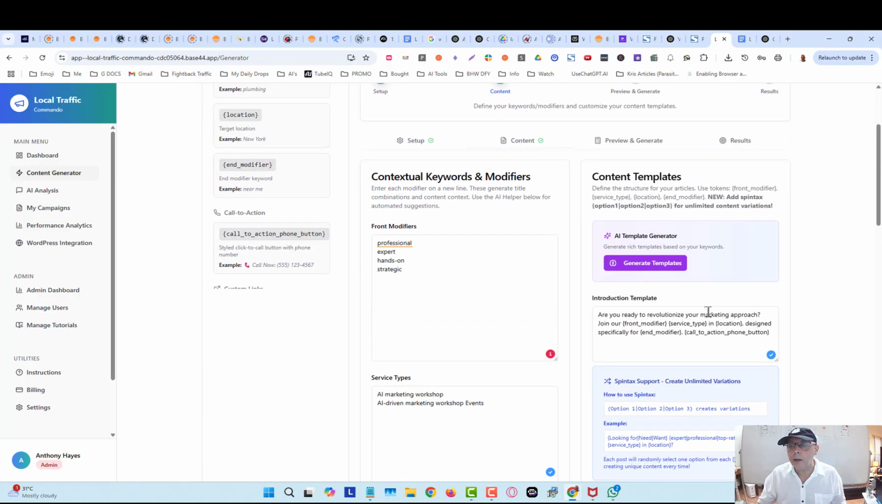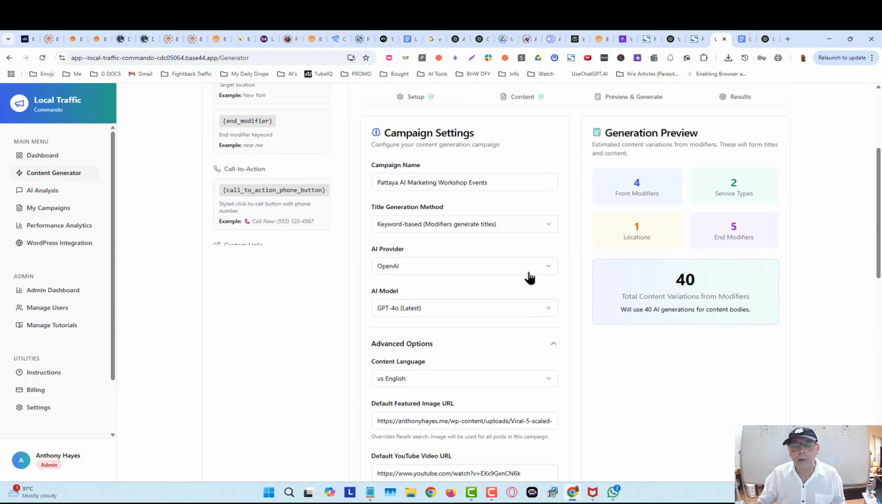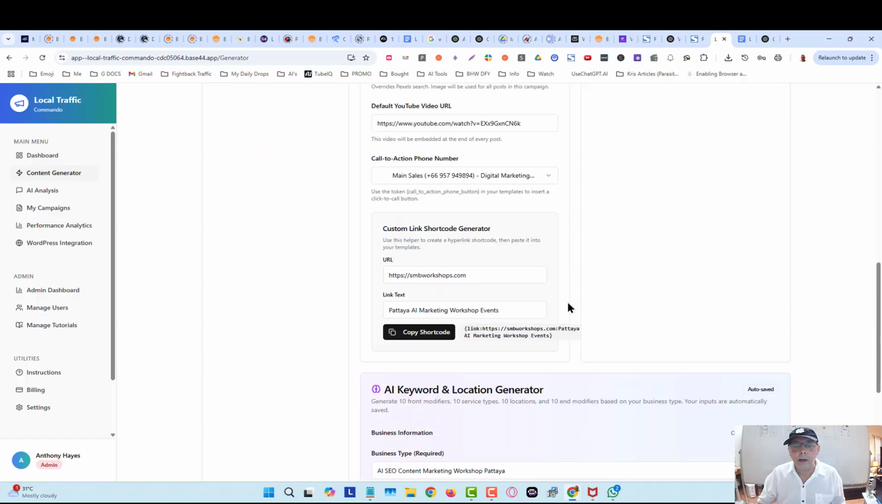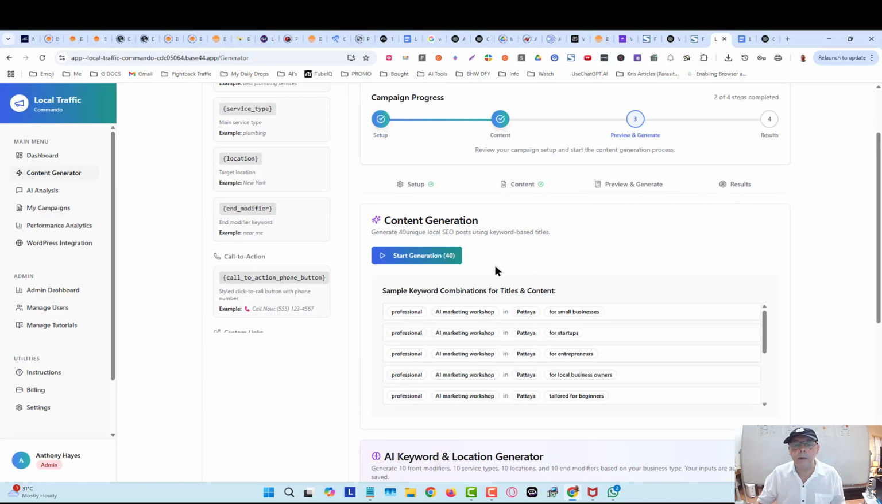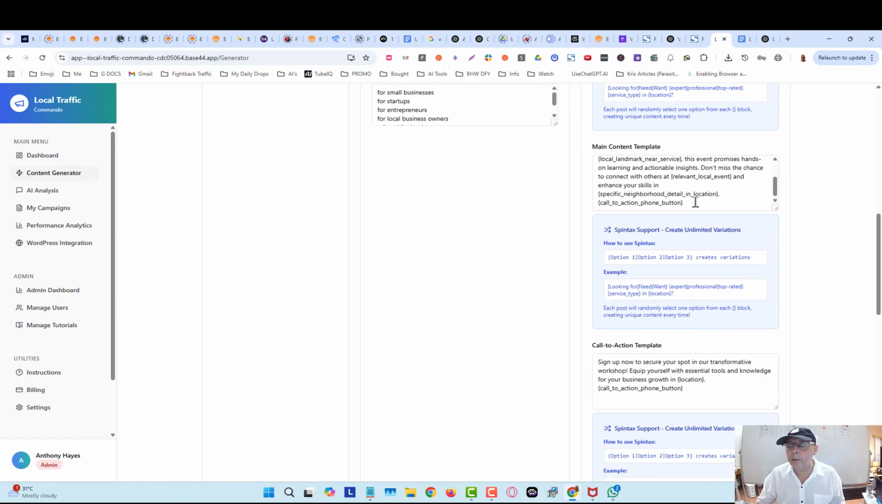What we can do is go to preview and generate. It's going to tell you how many articles. You can see we've got 40 articles, okay? So when I start generating these articles, it's going to create the articles that I can then post into WordPress, okay? And what we can do as well is make sure that we have got this. I'll copy this shortcode and put it into my templates over here as well, okay? And so I've got the call to action hyperlinked as well.